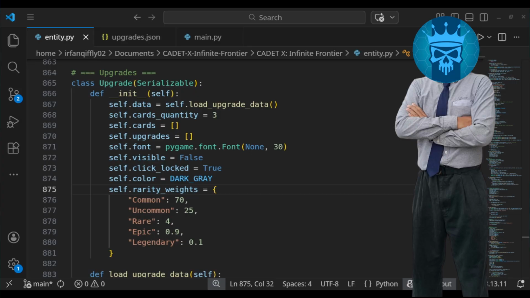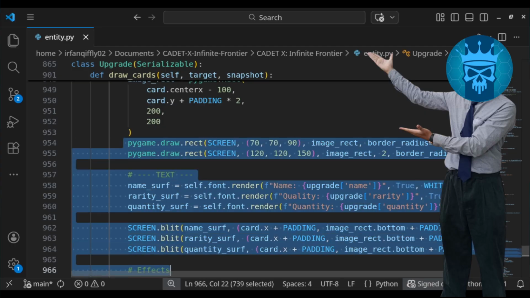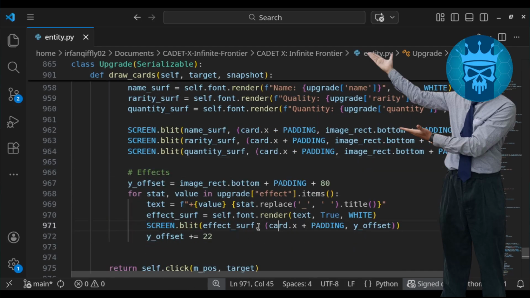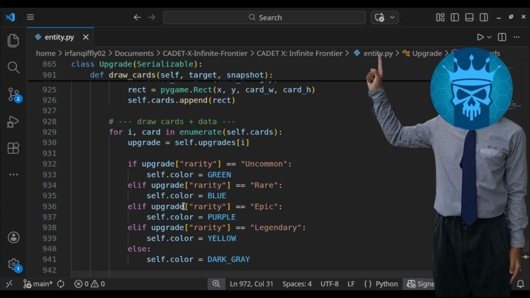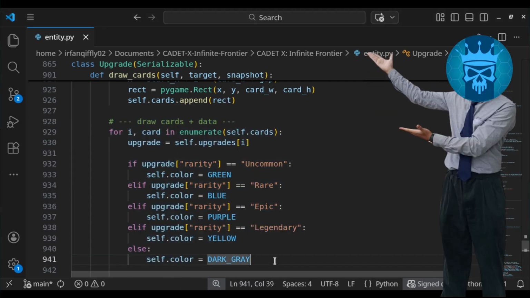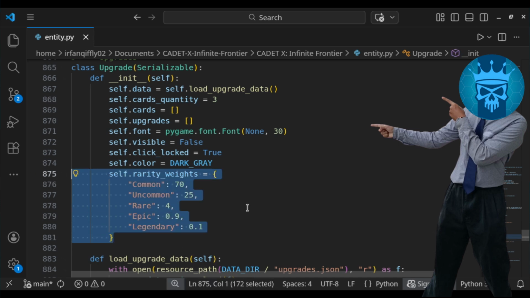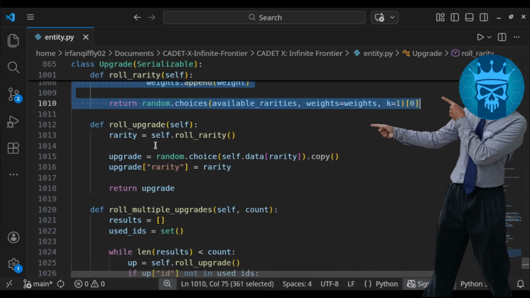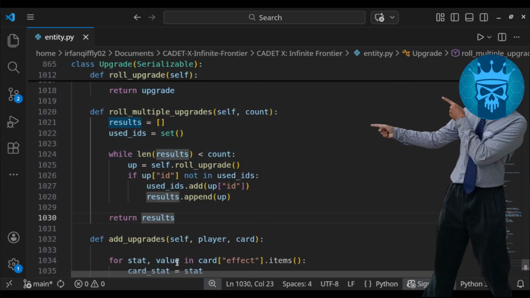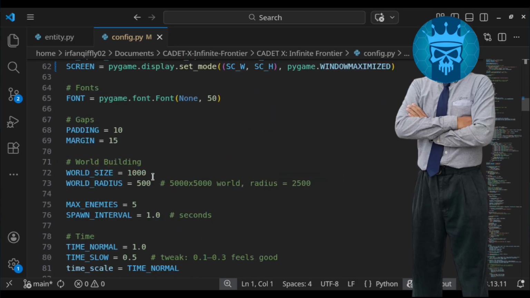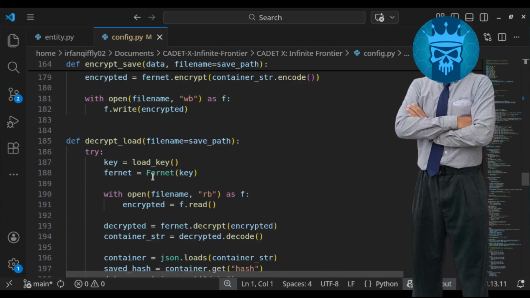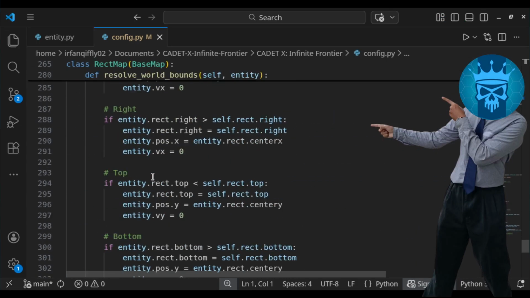To make the player able to choose upgrades, I draw several cards based on card quantity, which is 3. The card contains the detail of the upgrade, like name, rarity, quantity, and effect. I also made the card change color depending on its rarity. Grey for common, green for uncommon, blue for rare, purple for epic, and yellow for legendary. For the upgrades to show at random based on rarity, I created a list of weights and calculated it in this function. I put all my initialization, pathing, encryption, save and load functions in this config file.